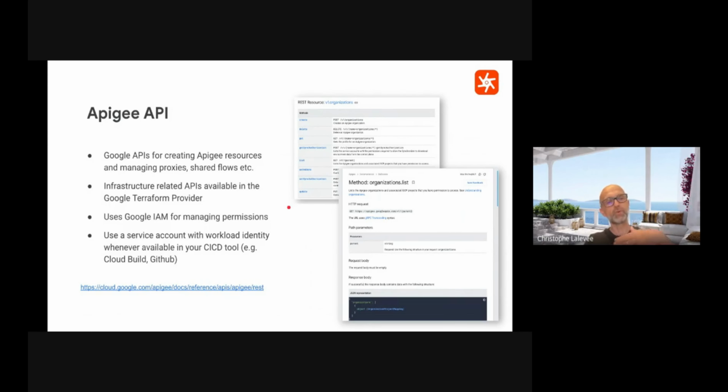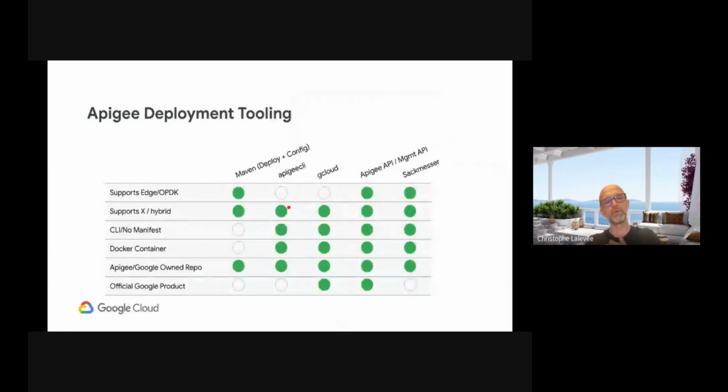The API, of course, we have documentation with the list of all the APIs, and at the end, a sum up of what you can do with the different CLIs for different kinds of use cases.